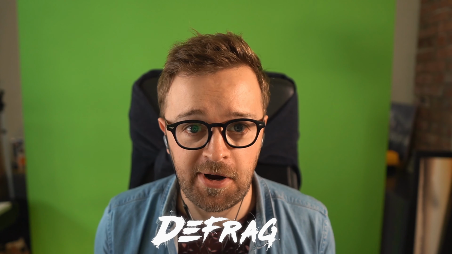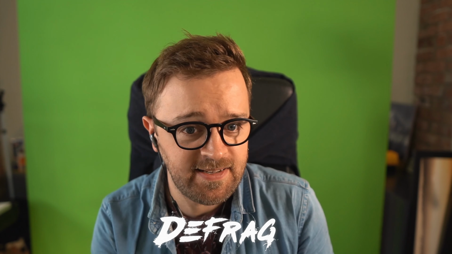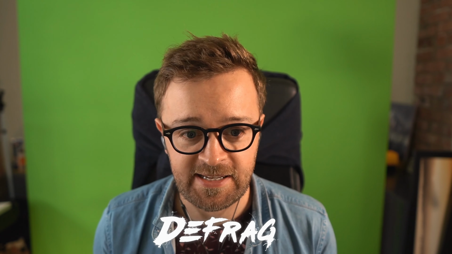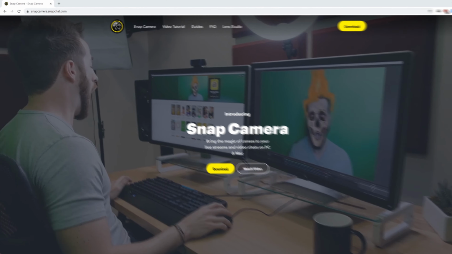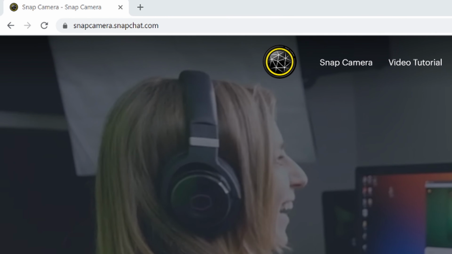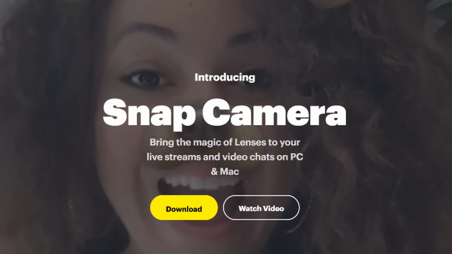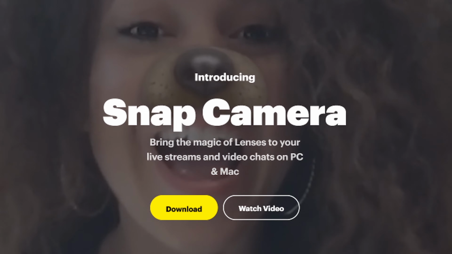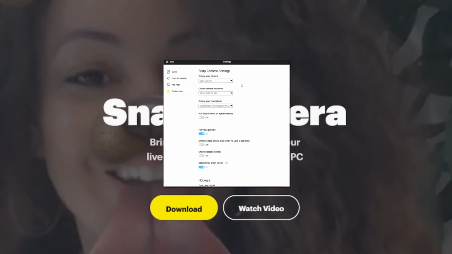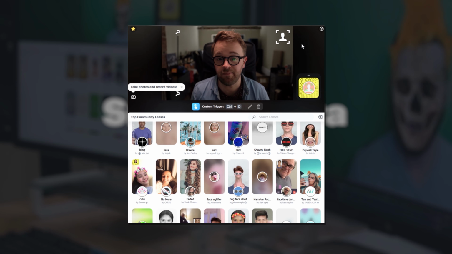Okay, so this program is called Snap Camera. It is essentially a PC application of all the Snapchat filters. You can get these all in the Snapchat app. So if you go to snapcamera.snapchat.com, I've put the link in the description. Download that program and set it up with your webcam. And you can see here, I've got mine set up with my DSLR.